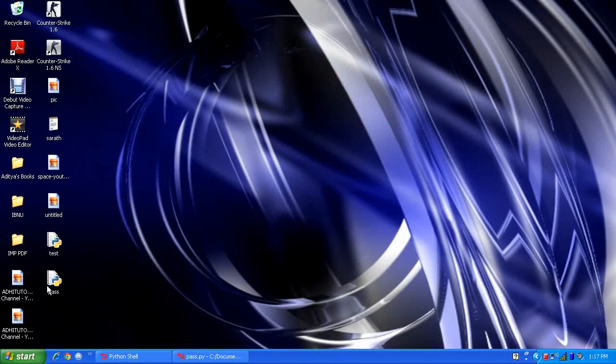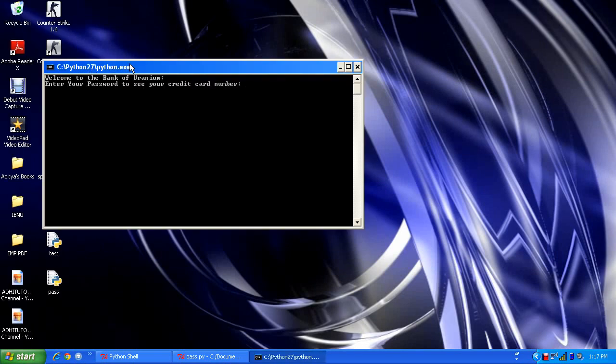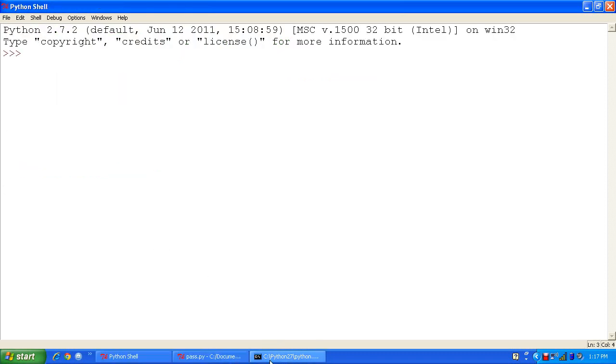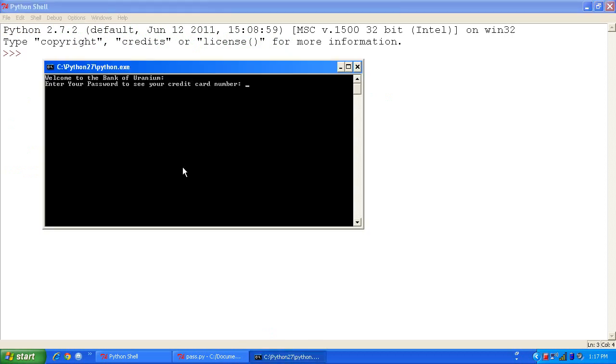minimize, password. Welcome to the Bank of Uranium. Enter your password to see your credit card number. And what is the password? Whoa. Wait a second. Okay, open 1452. Open 1452. Enter. Access granted. Your credit card number is. There you go.